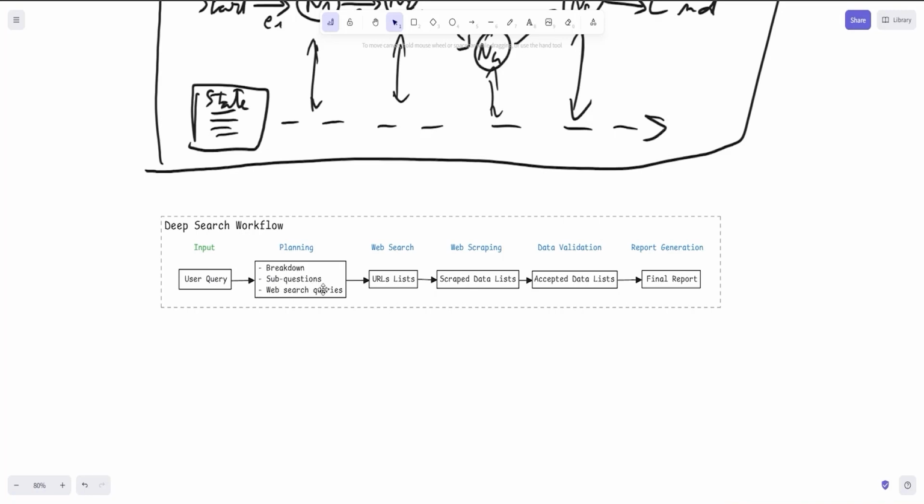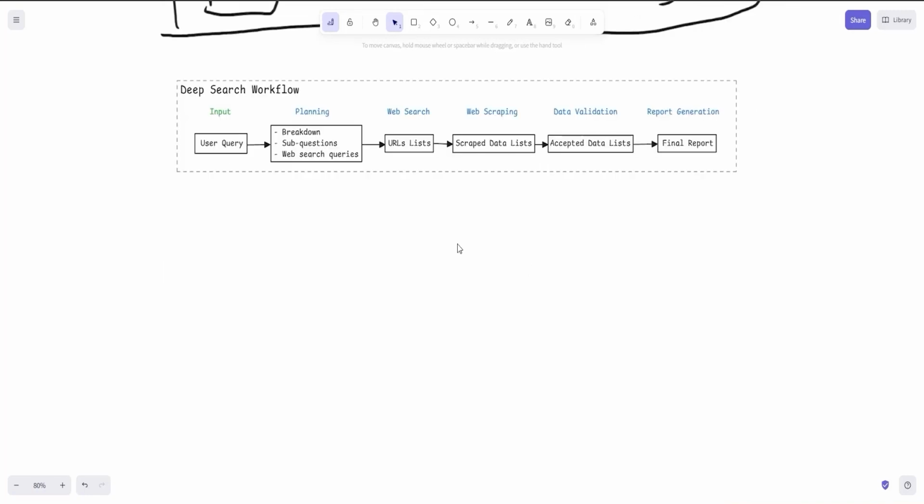Then we perform web search to retrieve the list of URLs. Then we pass to web scraping to get the scraped data. And then we pass to data validation, we get the accepted data list, and finally we generate the final report. Now this is a simplified workflow, and for more details about each step and how to implement it, you can watch the previous video.